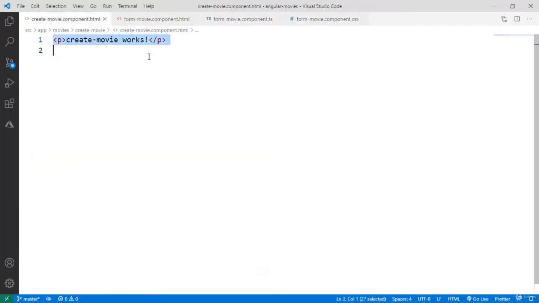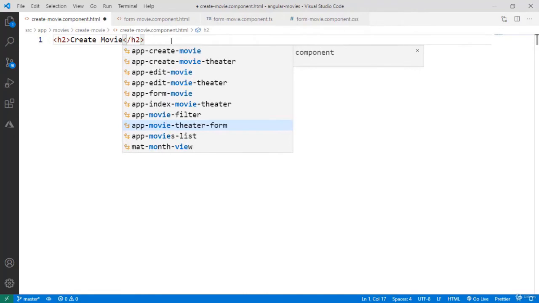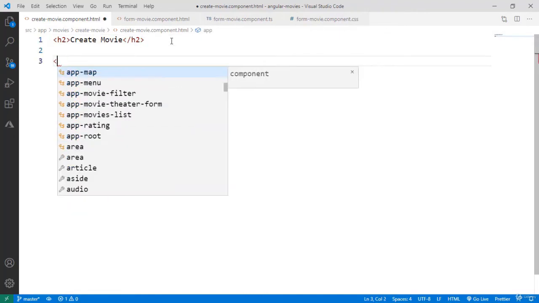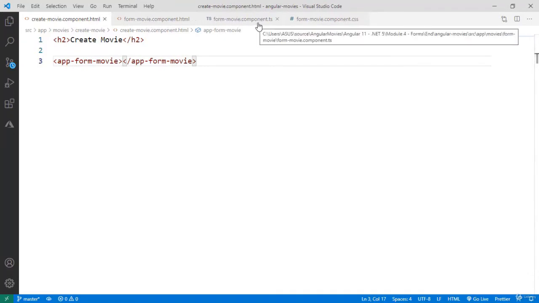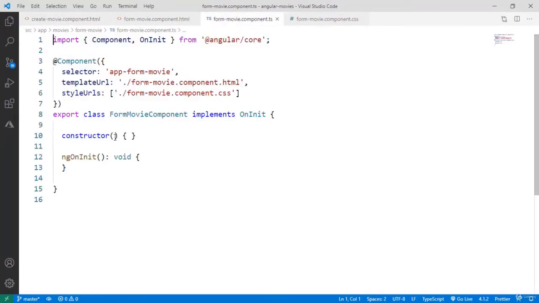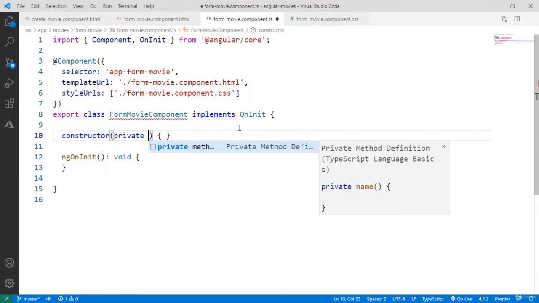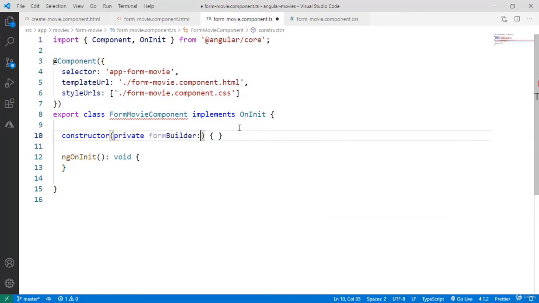First, let me come here and let me say here h2 create movie. Here we are in the create movie component. We are going to say form-movie, and now we're going to go to our form movie component to start working. Let's start with the form builder, which we will use to create our form group.